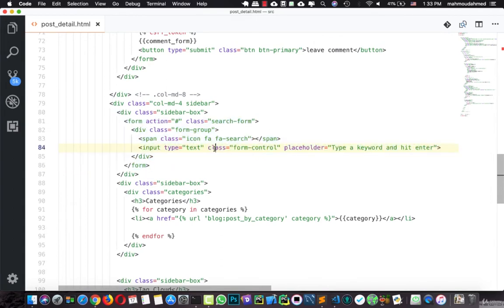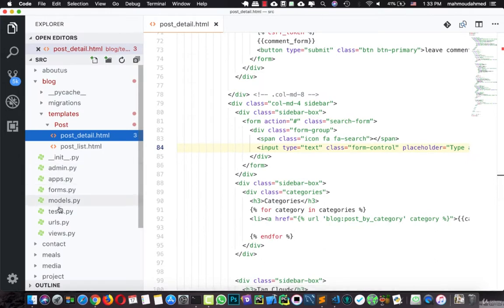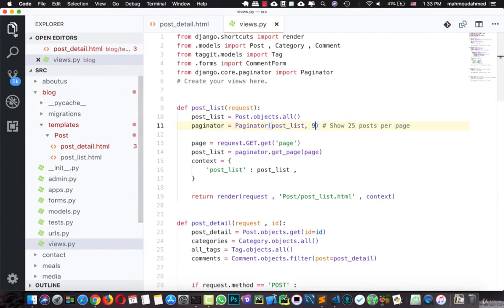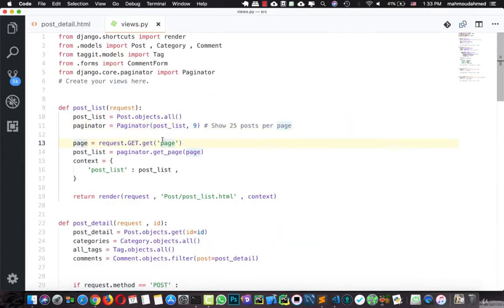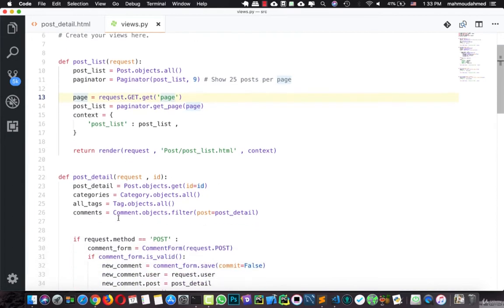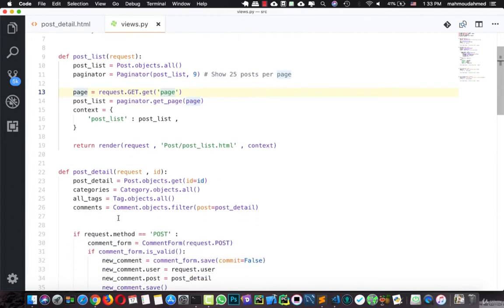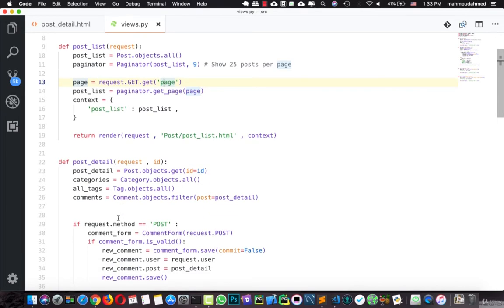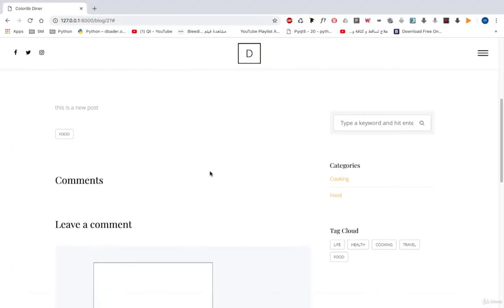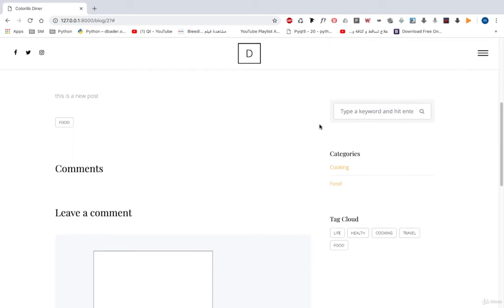So we need to enable this search in our view. But first of all, where do we put this search view? This is our view code. Should we put this search in our detail view or in our list view? We should put this in our list view. Let's take a look at our page. This search is in our detail view, so we need to enable it in our detail view.